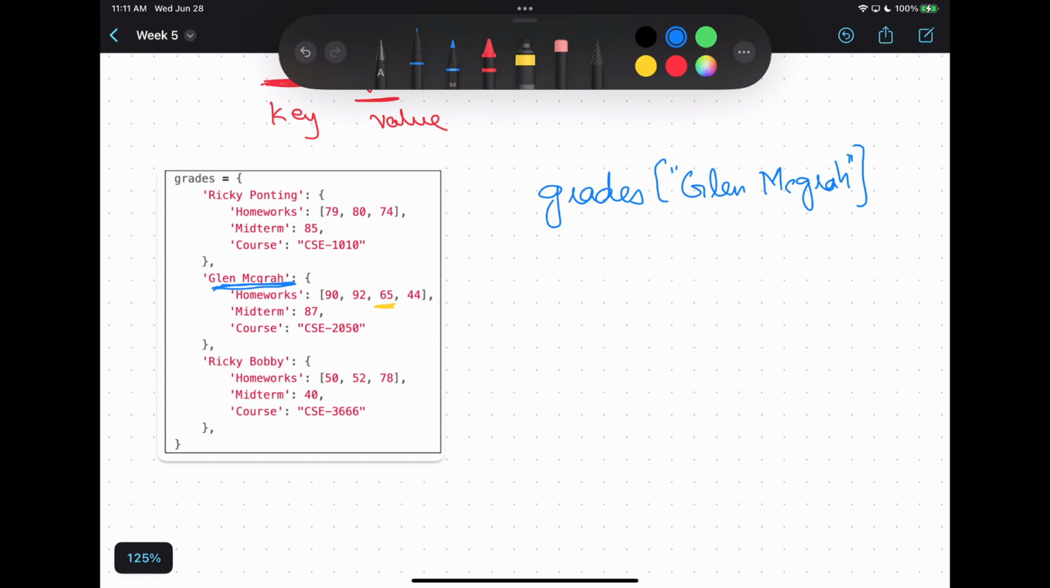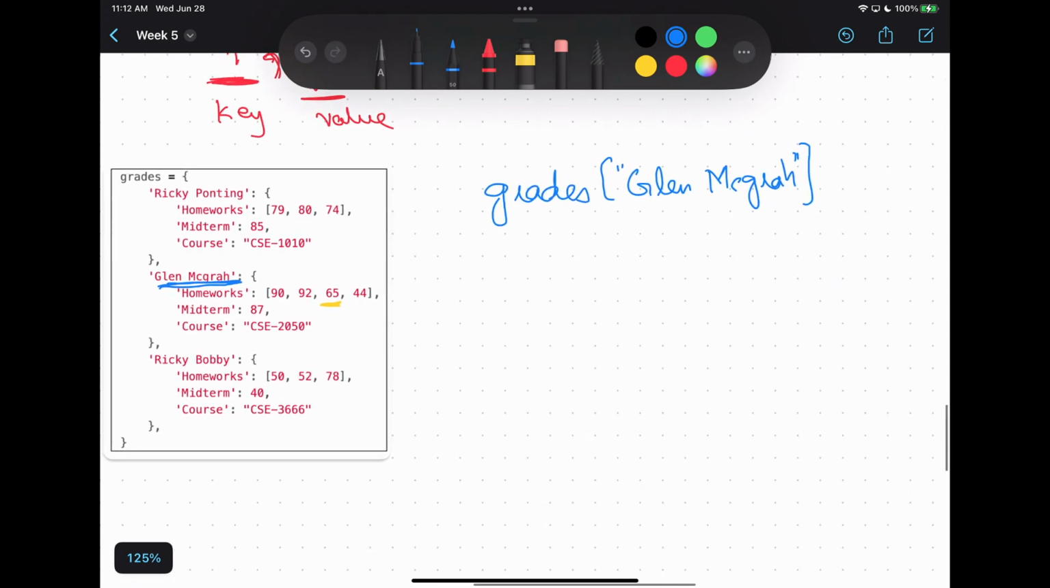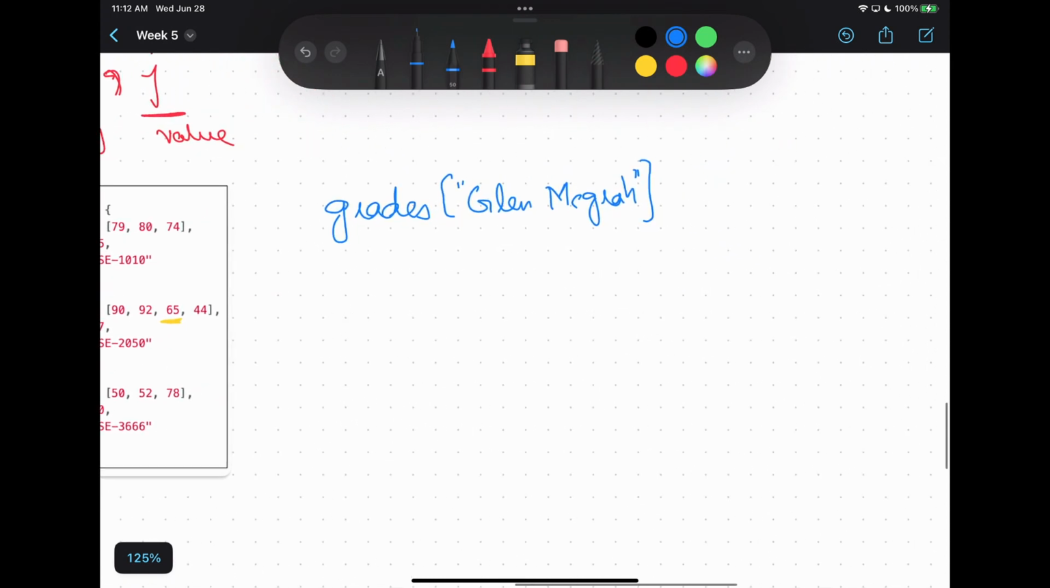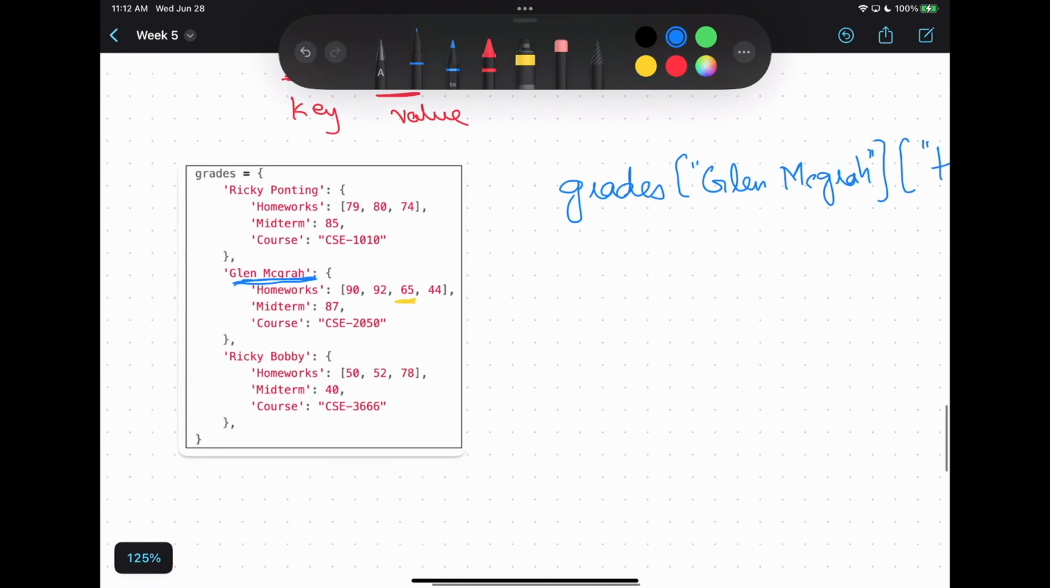Okay. Now in grades, where do you need to go further? Which element? Homeworks. Homework is the key for this one. So you would be writing homework. So if you were to compare it with the analogy that we are discussing, it is the third floor. In the third floor is a list, containing a number of rooms.